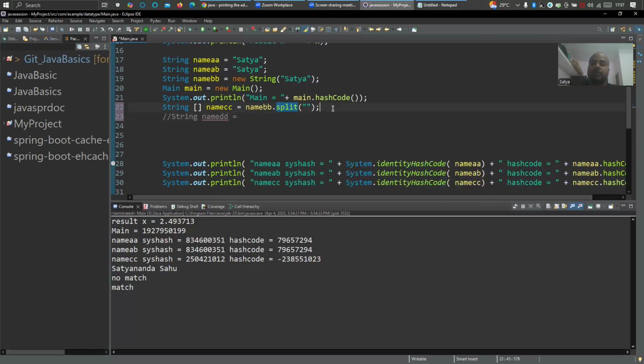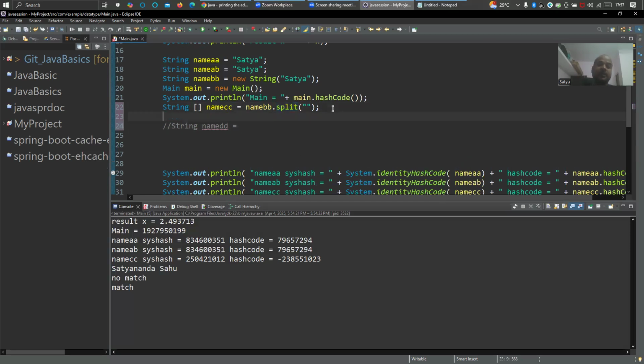Now I have given it like this, so let's see how it splits. For loop, I have not told you. I will tell you about for loop, while loop, do loop after showing this in this session, and then we'll proceed further.